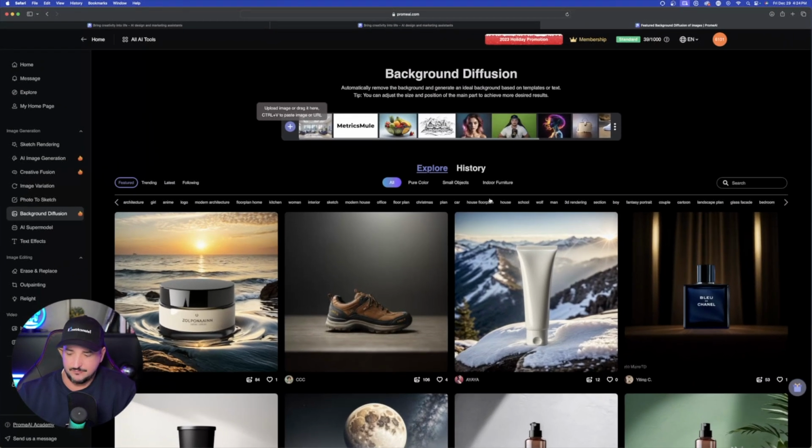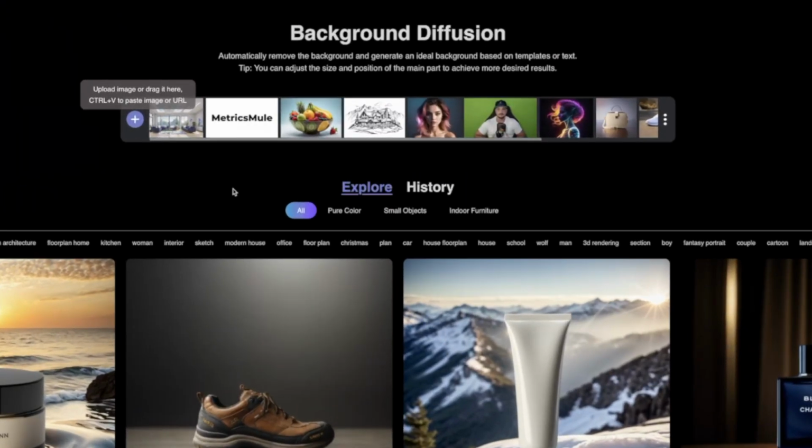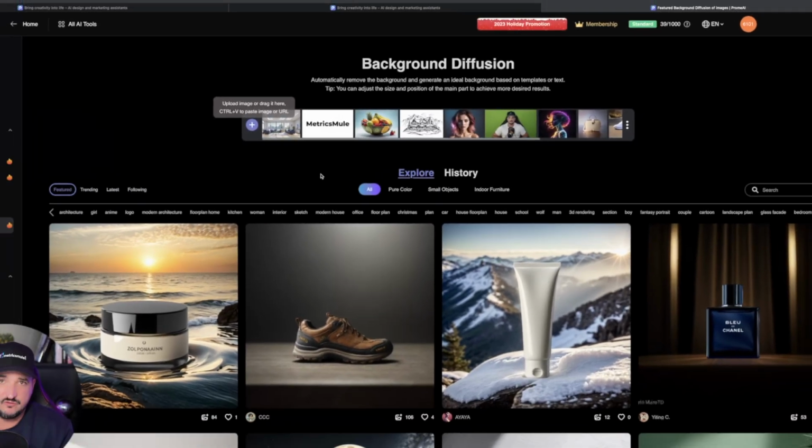Now let's go to background diffusion. This is quite simple. Automatically remove the background of any image and then add the sort of background you want instead.